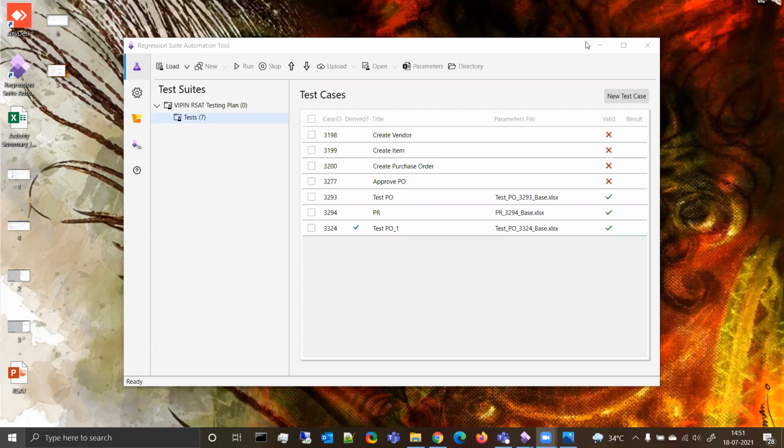So I came across a lot of demands. People were actually asking me that I should make a tutorial on Regression Suite Automated Tool. So here it is. The agenda is that I'll be covering each and everything that we need to get started with the RSAT tool, from scratch: how to install it, what are the possible loopholes that you'll find, the important points, the important checkpoints, and finally how to create tests and test cases, and how to validate and run them.